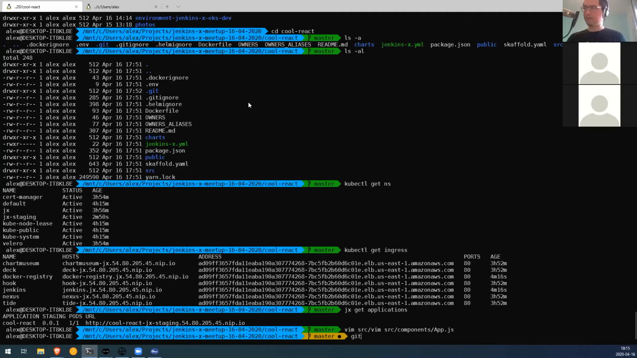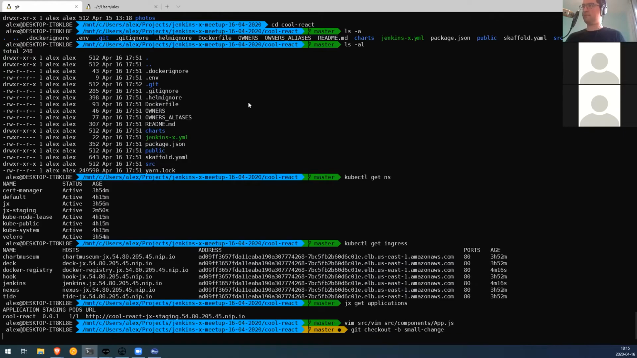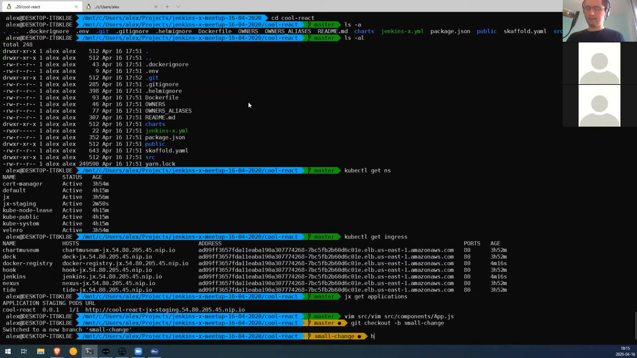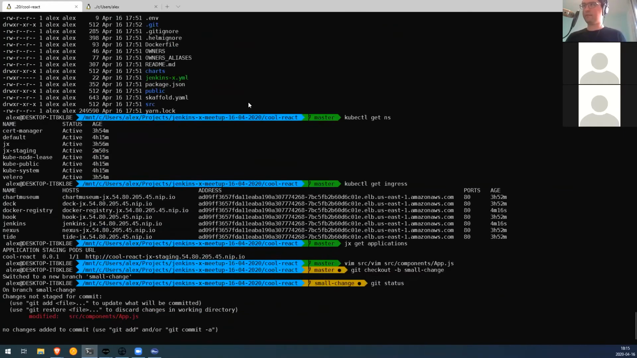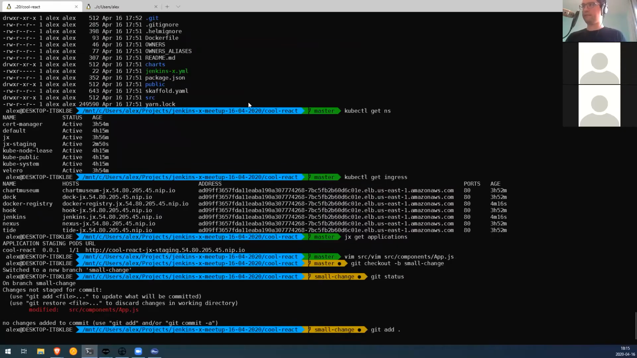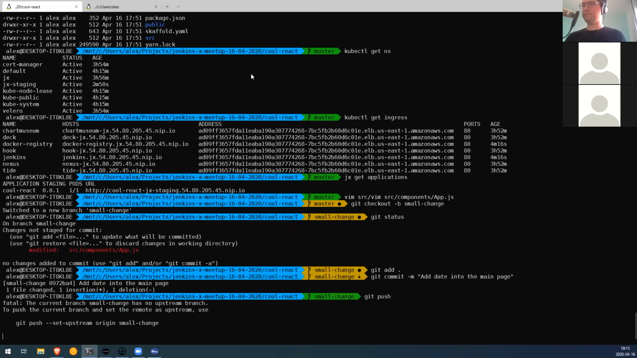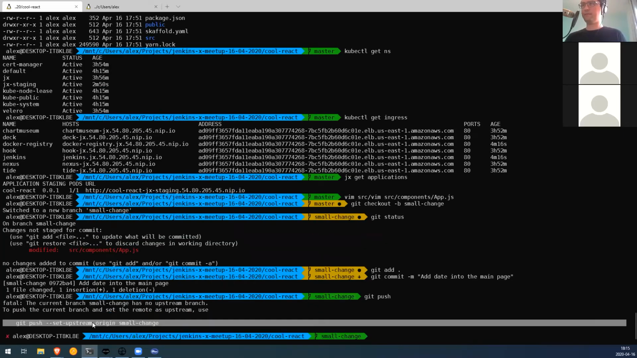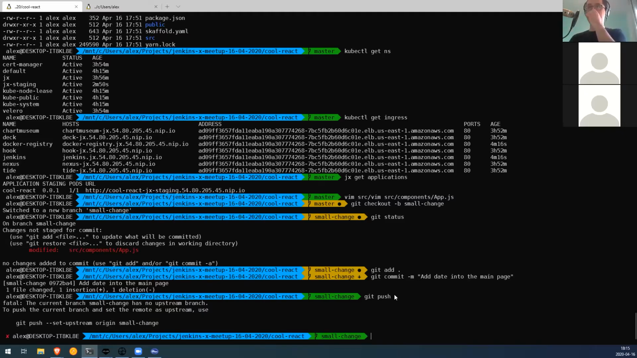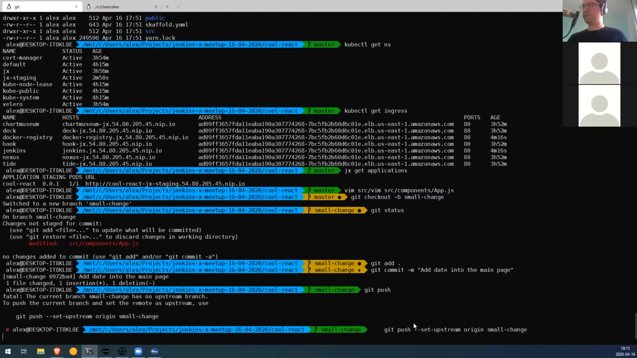Okay, so I'm going to create a new branch, -b, let's call it small-change. And let's see what changed. It should be just one file exactly. So I'll add this to Git, and I'm going to commit: add date into the main page. Great, so now I want to push it. It's the first time I commit to this branch and push this branch.